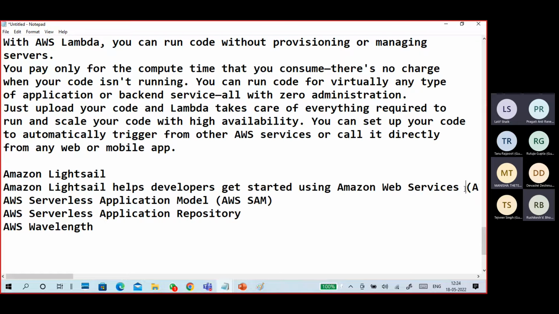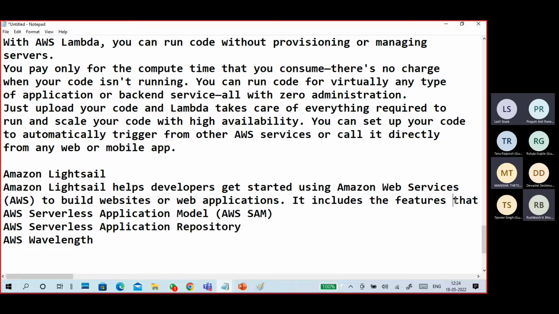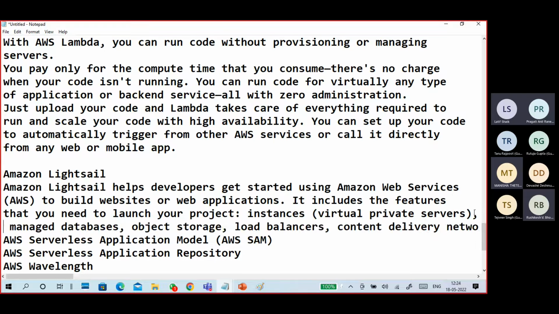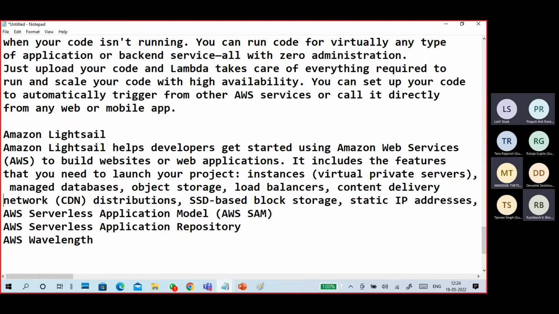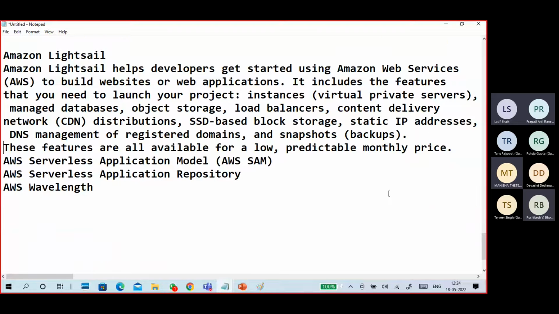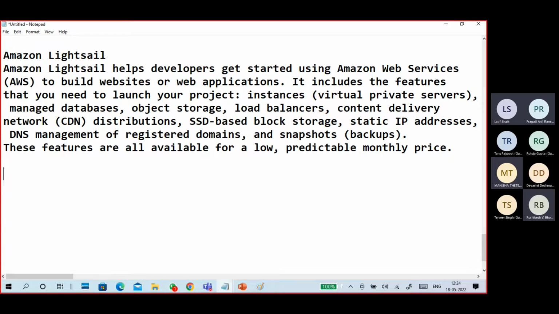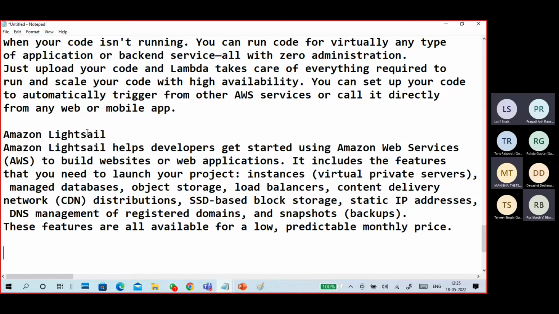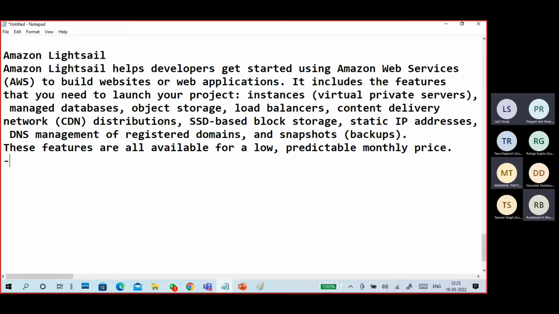So what is Lightsail? It is like you want to develop a web application. As I said earlier about Elastic Beanstalk, it's the same story here. It is automatic, meaning you want to develop something, and the requirements automatically come up. You select those things and you can create your application. So this is the point I wanted to tell.